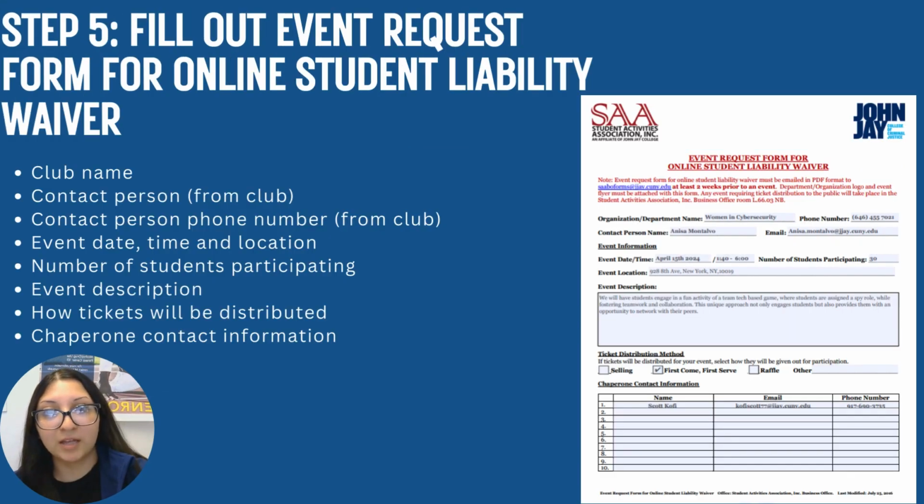Moving on to step 5, which is filling out the event request form for online student liability waiver. They filled out their club name, which was Women in Cybersecurity, and then they put their contact person, which was the president from their club. So they put their name, phone number, and email. Next is the event information, so when it is taking place and where. Next is how many students are participating.